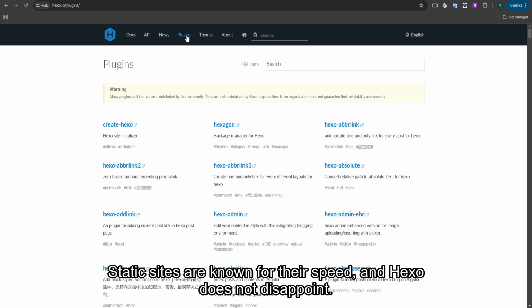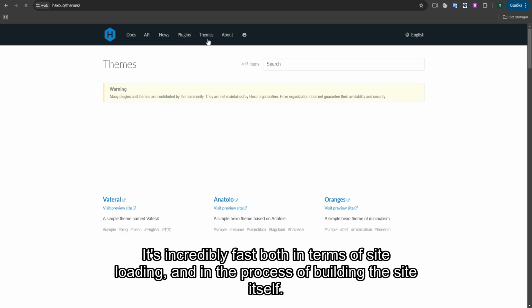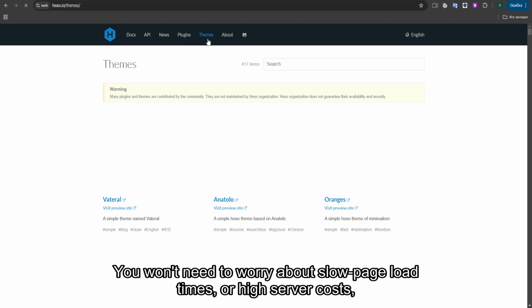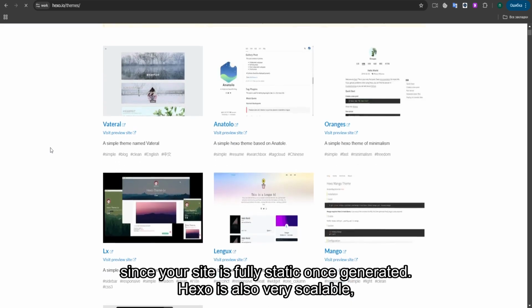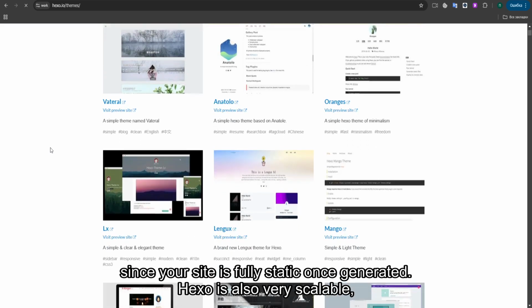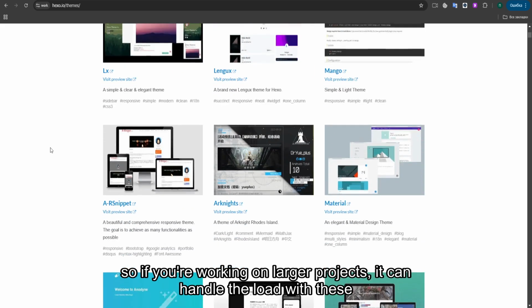Performance-wise, Hexo truly shines. Static sites are known for their speed, and Hexo does not disappoint. It's incredibly fast both in terms of site loading and in the process of building the site itself. You won't need to worry about slow page load times or high server costs since your site is fully static once generated. Hexo is also very scalable, so if you're working on larger projects, it can handle the load with ease.